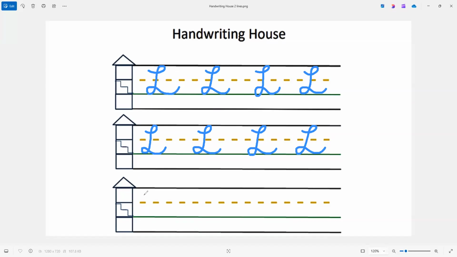Let's add another letter. So loop straight down. There's the tail, and we'll put another letter right beside the L.